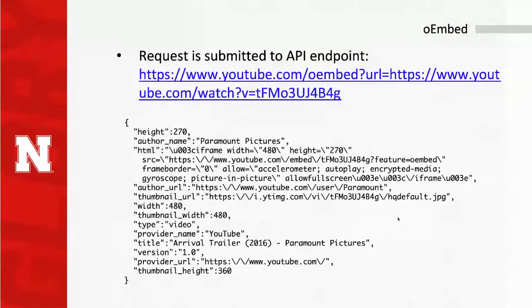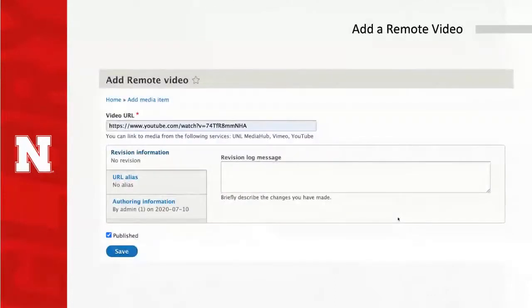So this is what the screen looks like when we go to add a remote video. It's just one field. Put it in there and click save. So we'll do that in the live demo here in just a little bit.